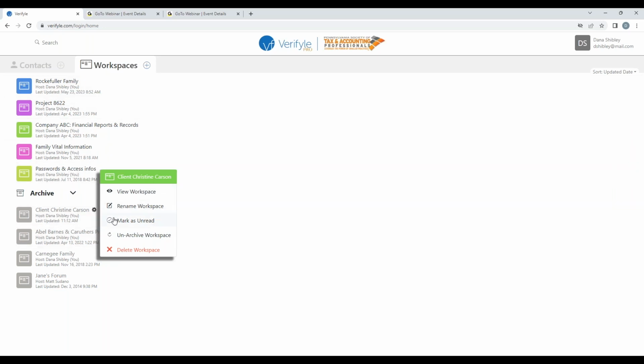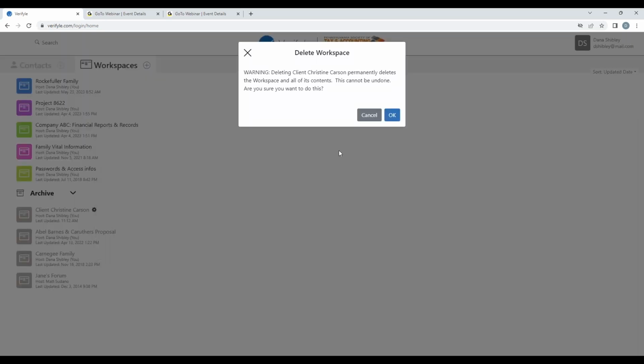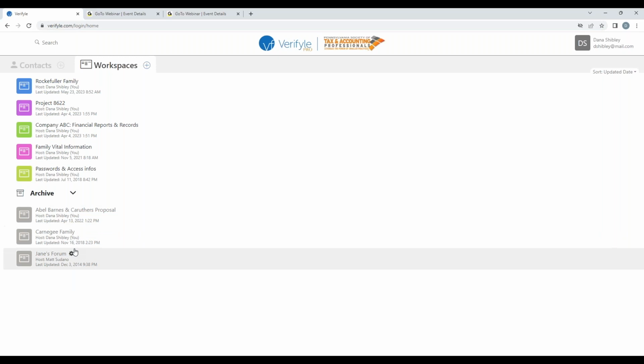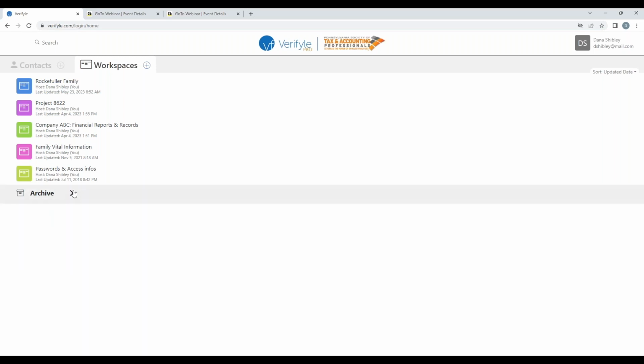By the way, if somebody were to add a message or a document or anything to this workspace, that would automatically kick it back up into the active workspace area. Finally, I do have the ability here to click Delete Workspace, which completely deletes the entire client Christine Carson workspace. So that's how I do that.